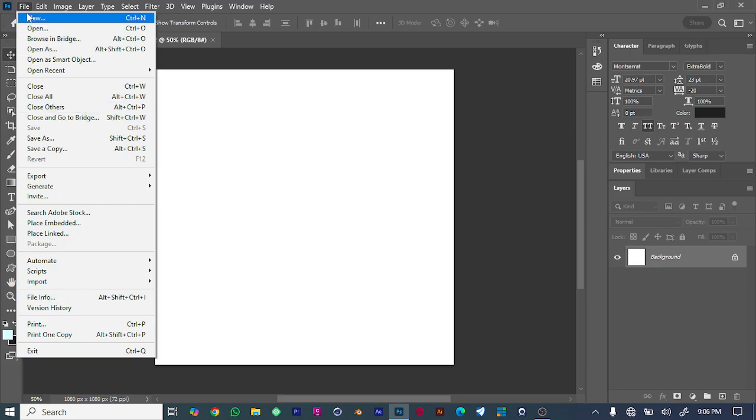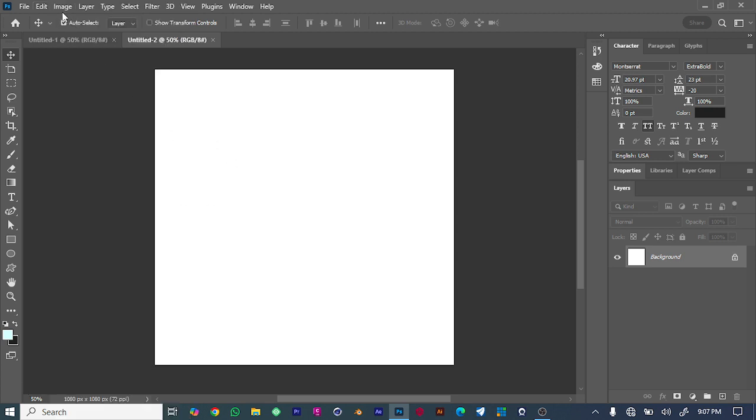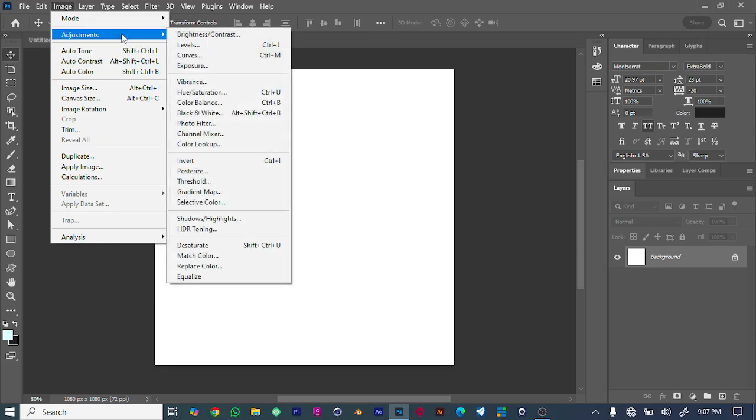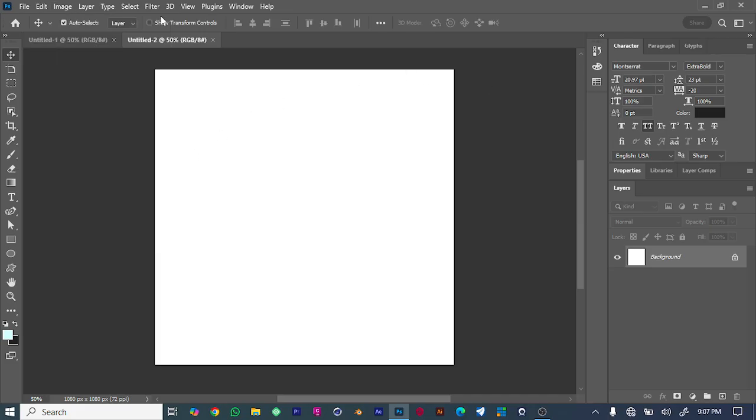So here in File, this is where you get to open, export, and do other stuff like import, scripts, save as a copy, close, and open as. These are simple ones, like in a Word document. Edit gets you to several features like transform, fill, define pattern, Adobe PDF presets, and color settings also. After that, you go to Image where you can adjust it. You have image size, canvas size, image rotation, duplicate, apply image, calculations, and other stuff.